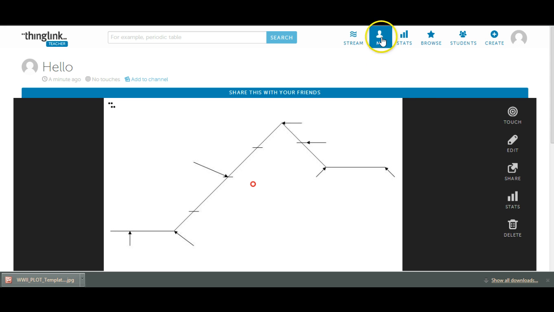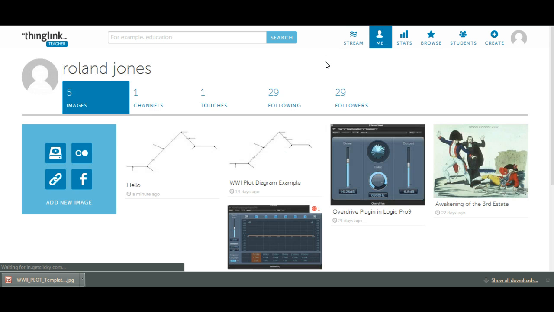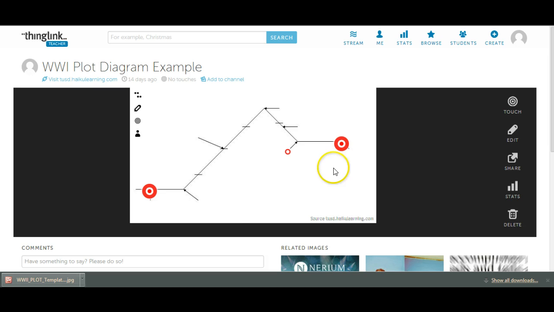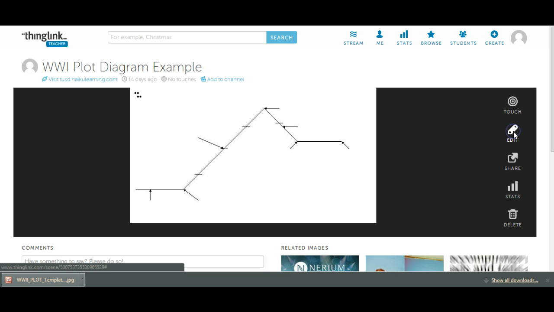Now I'm going to go to me, and you would do this if you haven't finished your work and you'd saved and you need to go back and open it again, because under me will be your previous ThingLinks that you've made. I've made a few. So here is my World War I plot diagram example that I've already started. I'm going to click on it. And you can see I've already worked on 3 areas. And I want to edit and continue working. So I click edit on the right hand side.